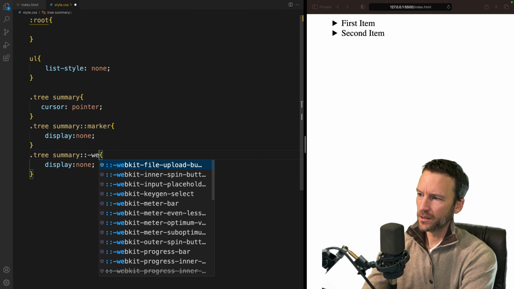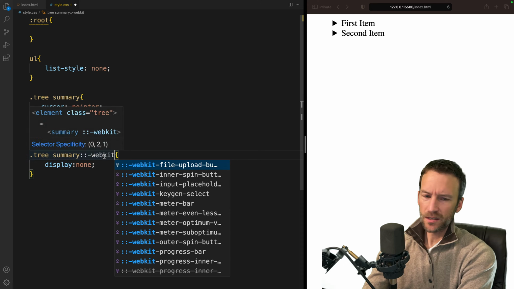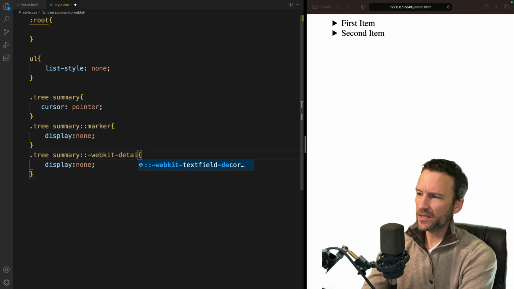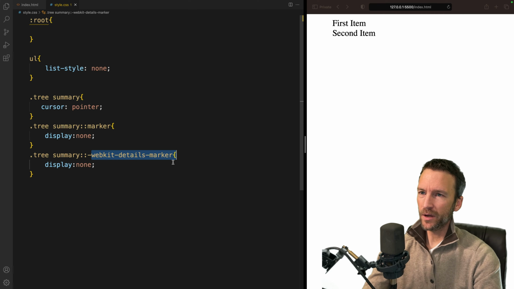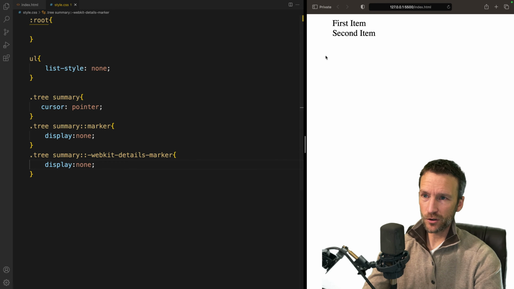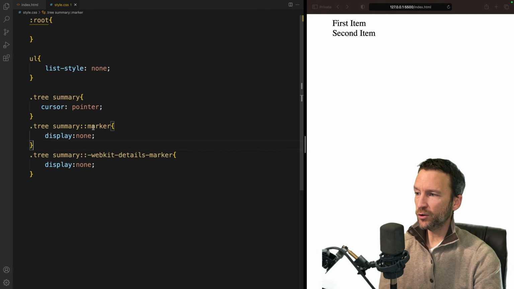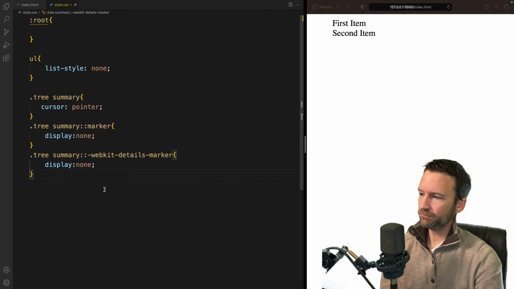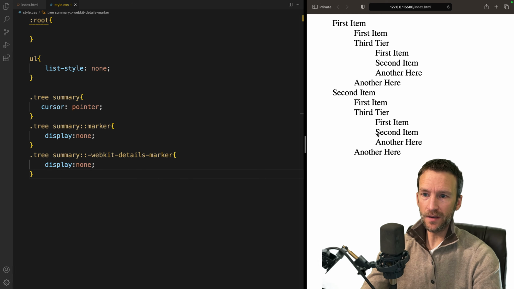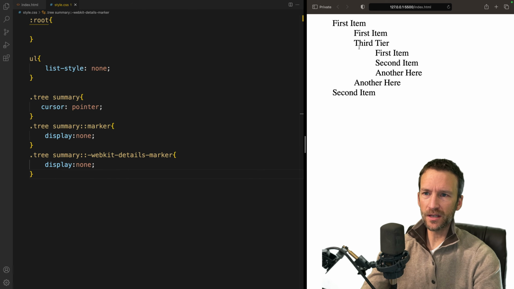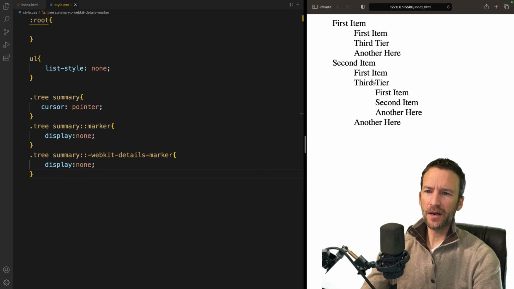It's called, in WebKit, the old name for this when it was previewed, dash webkit, and I'm looking at my notes here, it's called the details marker. So that's the old name that works in WebKit browsers. You can see as soon as I save, sure enough, those go away. But the new name is just simply marker. Okay, so now the default elements are gone, but you can see they actually still work, right? Even though the markers are gone, I can still toggle all these elements just how we would expect.